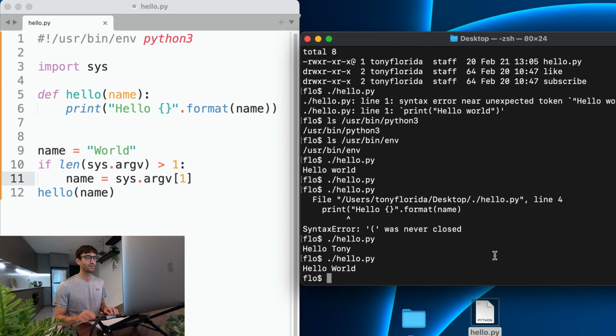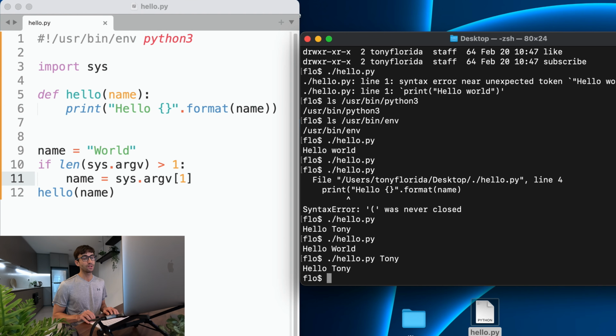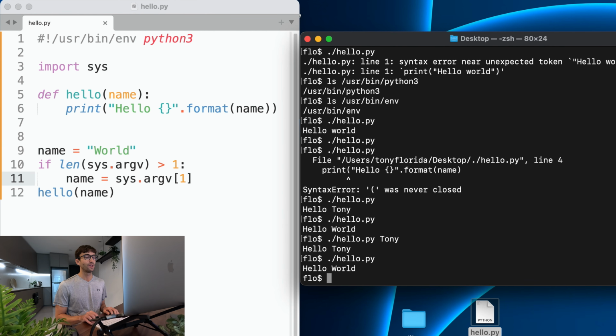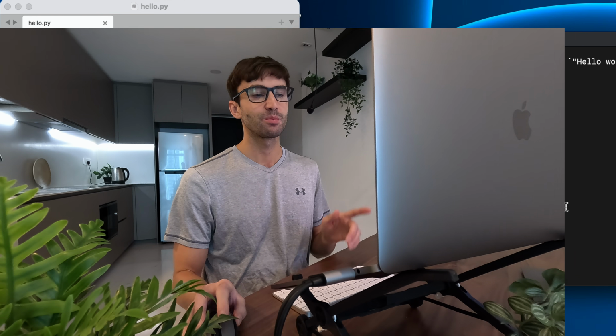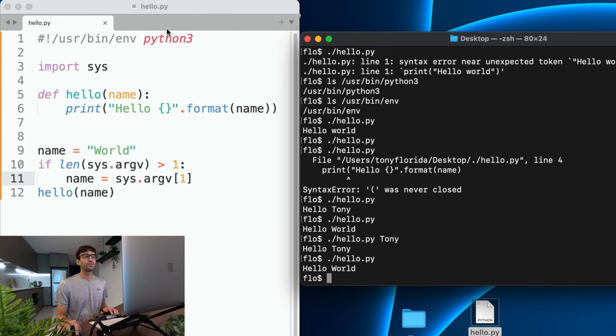So let's test that out. We'll save that file, and then we'll run hello.py, and we'll pass in Tony, and it says hello Tony. And let's run hello.py and pass in nothing, see if it defaults to world, and it does do that. So you might think that's fine and dandy, but there's just one problem. If we ever wanted to import this Python script, which can be considered a Python module, into another file, we're gonna have a problem. Let me show you what that problem is.